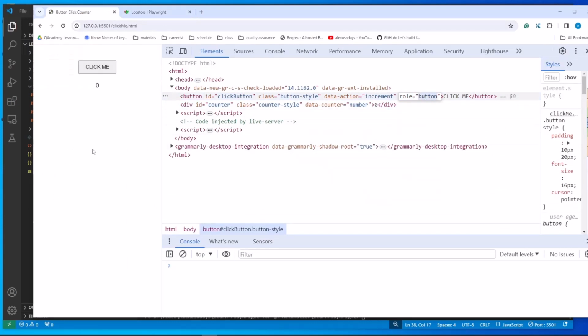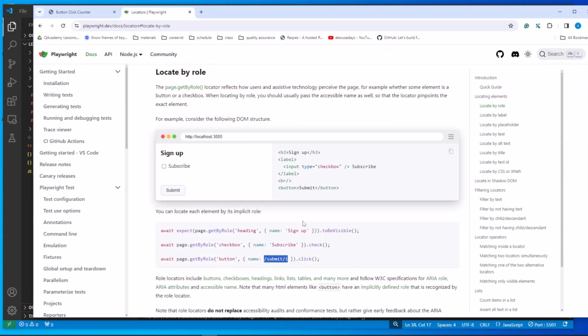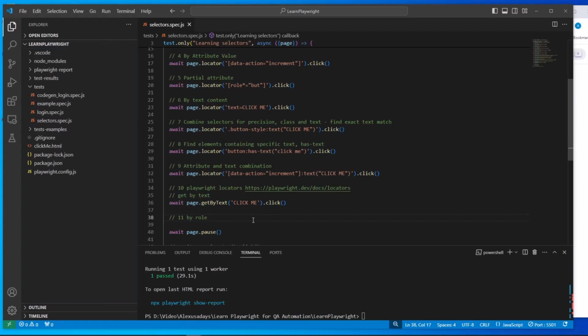And we can also say there is a specific text in it, a specific name for that role, right? Here it's saying submit, but we have clickMe. So I'm just gonna copy this line and let's update it. So await getByRole. Role is button, but instead of submit, we can say clickMe. And this is a regex expression again. Very useful for partial searches and partial matches with regex.